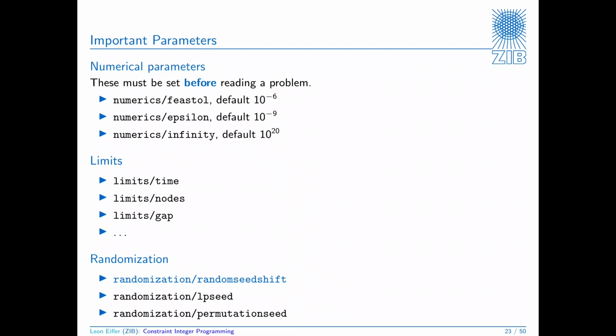And if you want to do any kind of testing, then these randomization parameters are also very important. Let's say you developed an algorithm and you want to benchmark it, then you should definitely test it with various different random seed shifts to minimize performance variability. And then you can also change the random seed for the LP solver, and you can also change the permutation, which is mainly used in nonlinear programming.